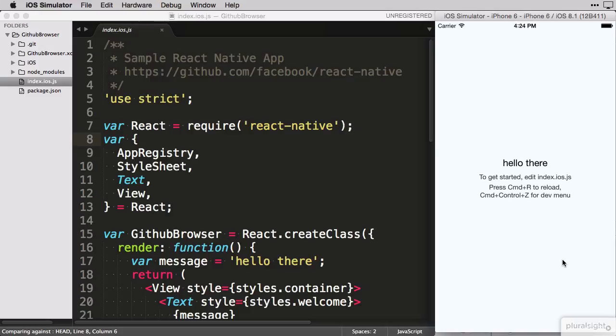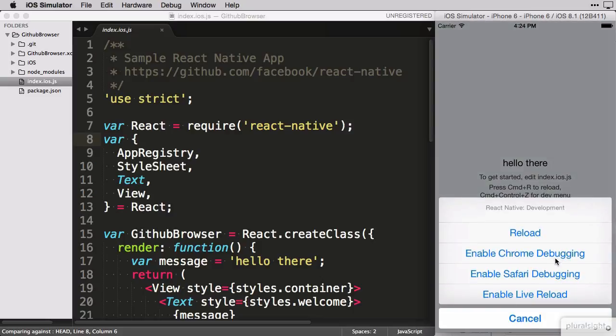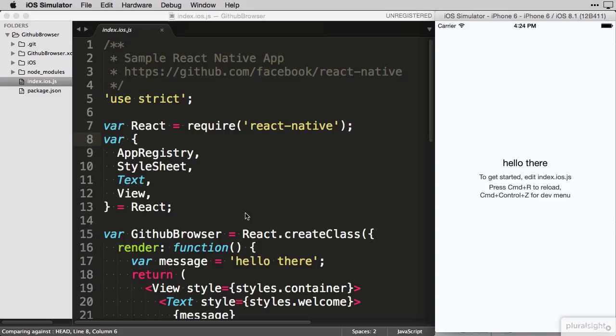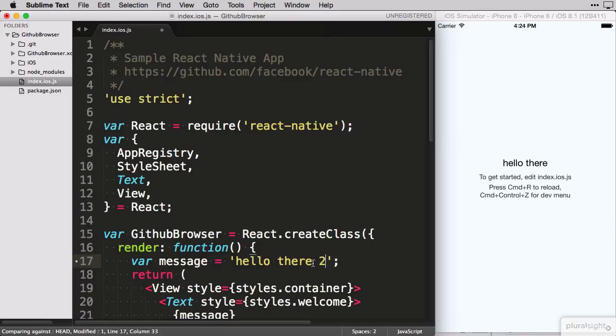I've split the screen with Sublime Text on the left and the simulator on the right. This is to allow you to see what effect the code has, with minimal back and forth between our text editor and the simulator. In the simulator, we invoke the dev menu by pressing Command-Control-Z and click on the Enable Live Reload menu option. That's right, live reload on a native iOS app. We're living in the future. To test this setup, I change the value of the message variable and save it out. Great stuff, the simulator immediately reflects the changes.